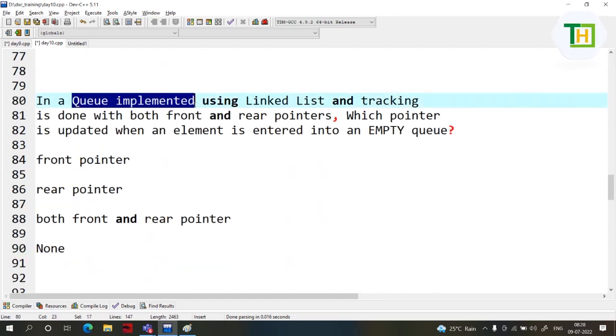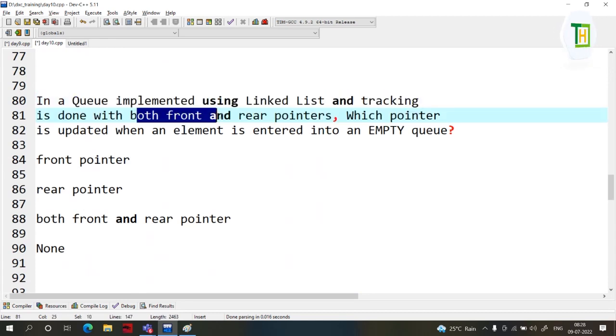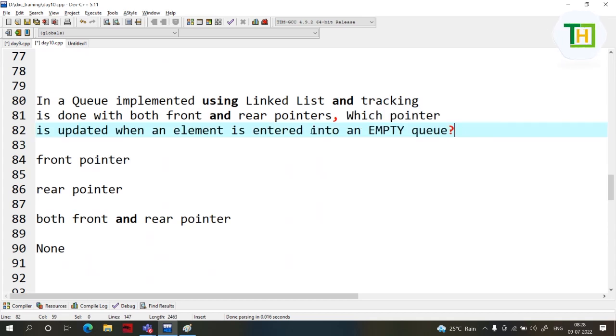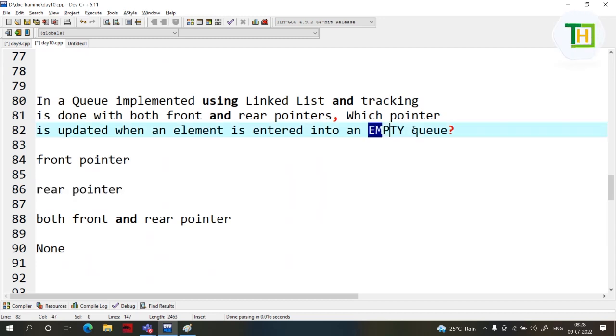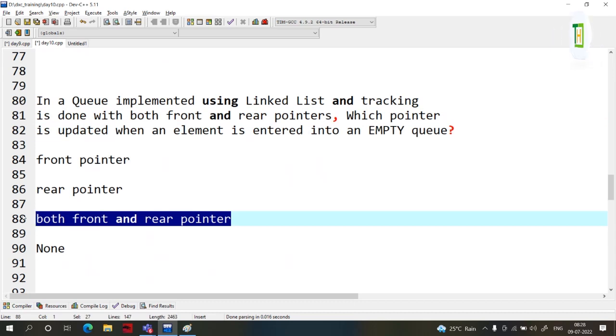Here, the question: the queue is implemented using a single linked list or array, anything, and tracking is done with both front and rear pointers. Which pointer is updated when an element is entered into an empty queue? If it is not an empty queue, only the rear pointer is incremented. That is the answer. But if it is an empty queue, we have to update both the pointers.